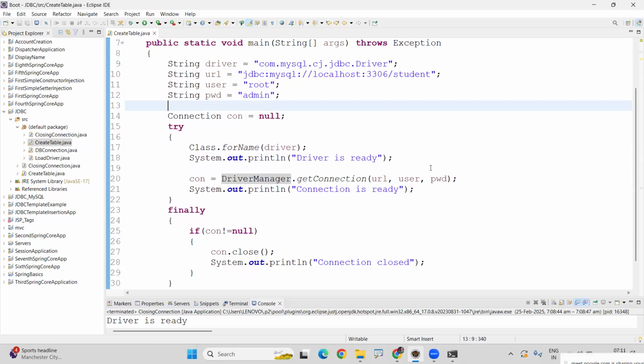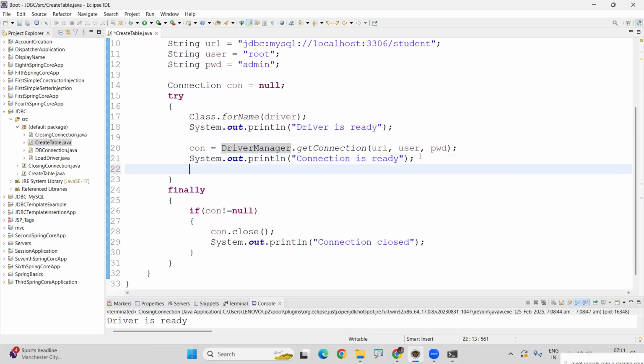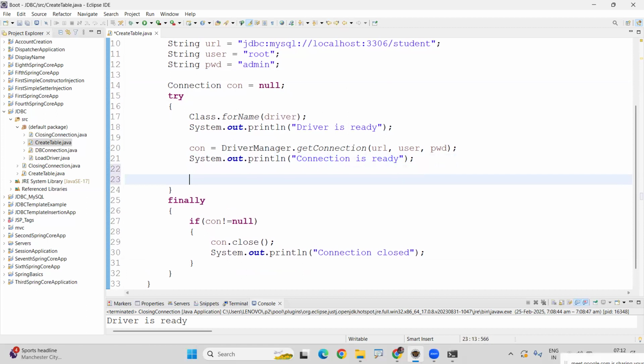Simply try and finally. Now, I want to create the table. First, whenever you are executing any query, one thing should come into your mind: is it a static query or a dynamic query?